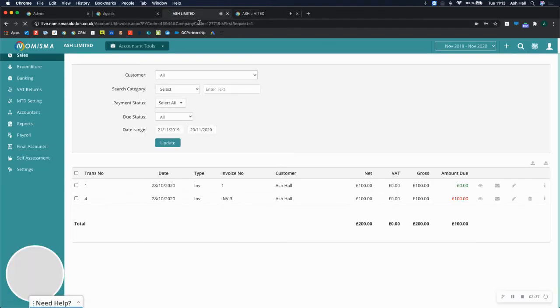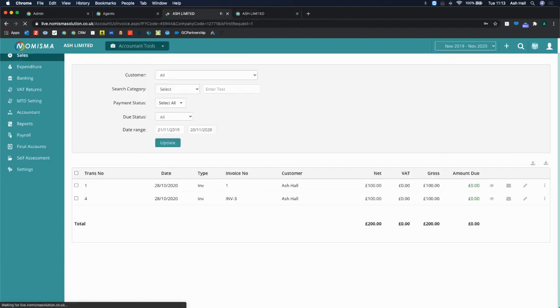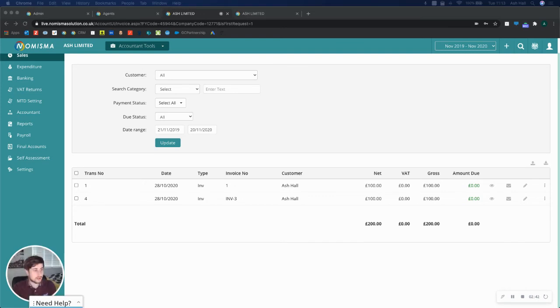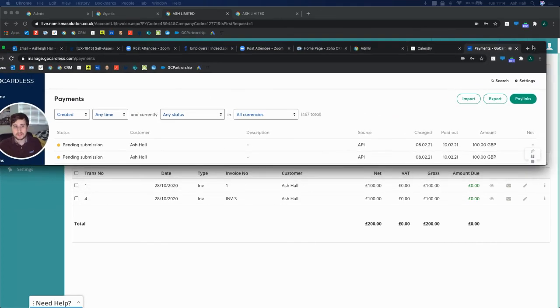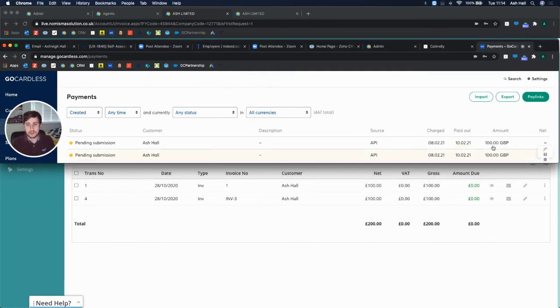So if I go back, I've got two transactions here, and I'm just going to load GoCardless. I may not be able to show you. So if I load GoCardless, I'll drag that onto my screen just now. There are actually two payments here, which are the payments I just processed through the Nomisma platform. So that is exactly how the integration works.